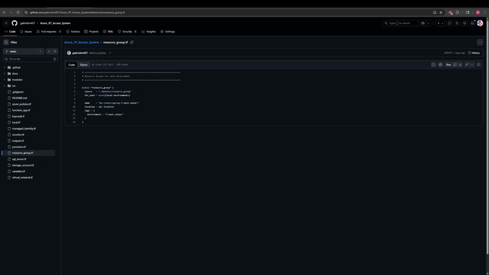And we have the resource group. So right here, I just had the environments block right there. So this is going to loop through all the environments that we had for dev, staging, and production, and it's going to make a resource group for each one of them.